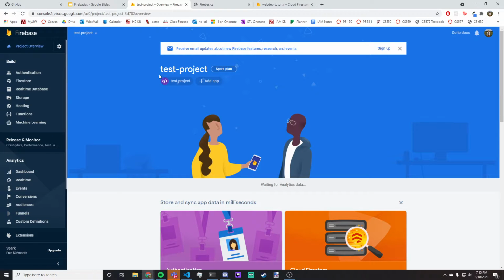We'll continue. So now it's all set up. You can see I've got it connected to a web app. And another really cool thing about this is if I wanted to add another app, say another web app or an iOS app or Android, I could do that, have it connect to the same database. So that is very powerful.